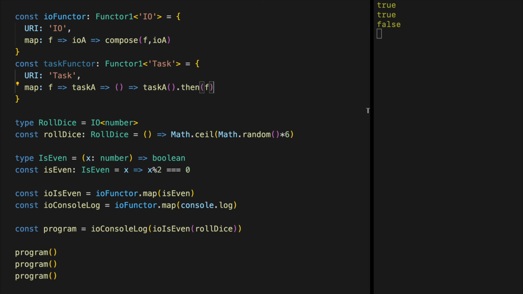Now that we have a functor instance for task, let's look back at our I/O example. Roll dice is of type I/O of number. It means it's a computation that finally delivers us a value of type number. The way it does that is by doing a side effect of getting a random number between 0 and 1 using the math API. It scales that to 6 by multiplying it by 6, and then getting the next round number, and finally wraps it in a thunk.